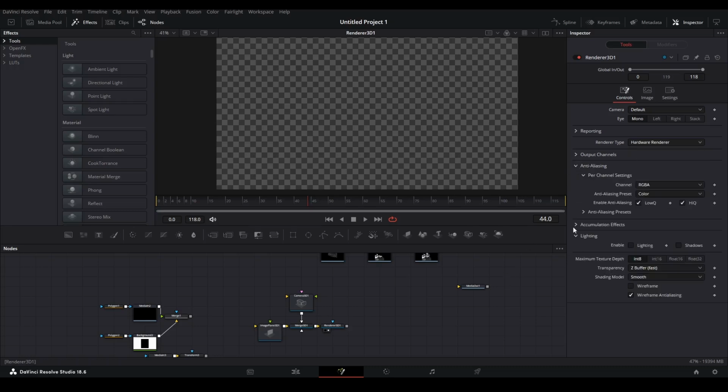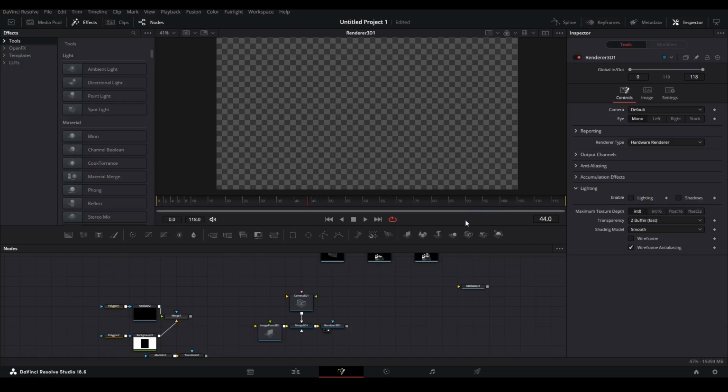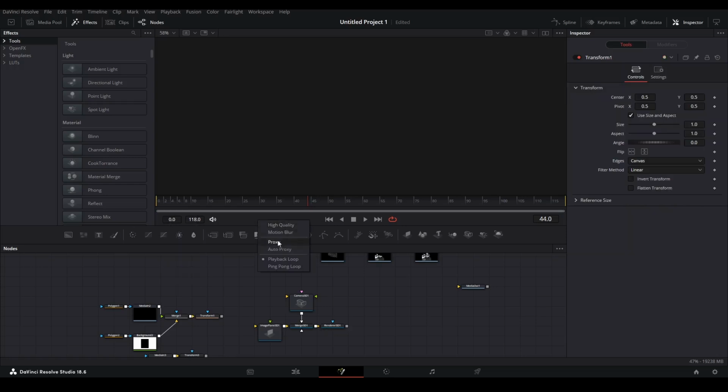We're going to go over into anti-aliasing presets, and then go ahead and just change the high Q rate all the way to 1, closing that tab here, and then right clicking over into the playback here. We're going to go ahead and deselect high quality as well as motion blur. And because I'm in 18.6, I'm not sure if this is in the latest version of DaVinci. We're going to go over into the 0 here in our playback, right click, and then I'm going to change this to 4, just right clicking here and just turning on proxy.